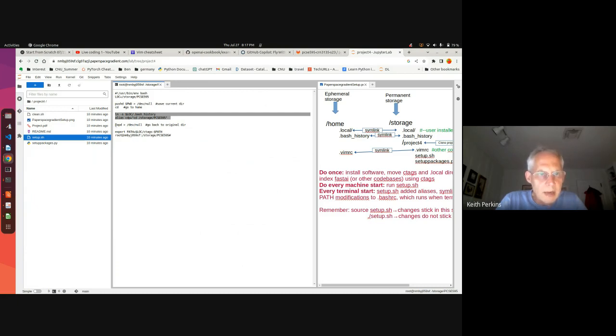Then I'm going to go back to the original directory that I was in, which if you start Paperspace is going to be notebooks. Then I'm going to update my path so that I can find my newer install of ctags. All right, so source setup.shell. Let's see if this works.